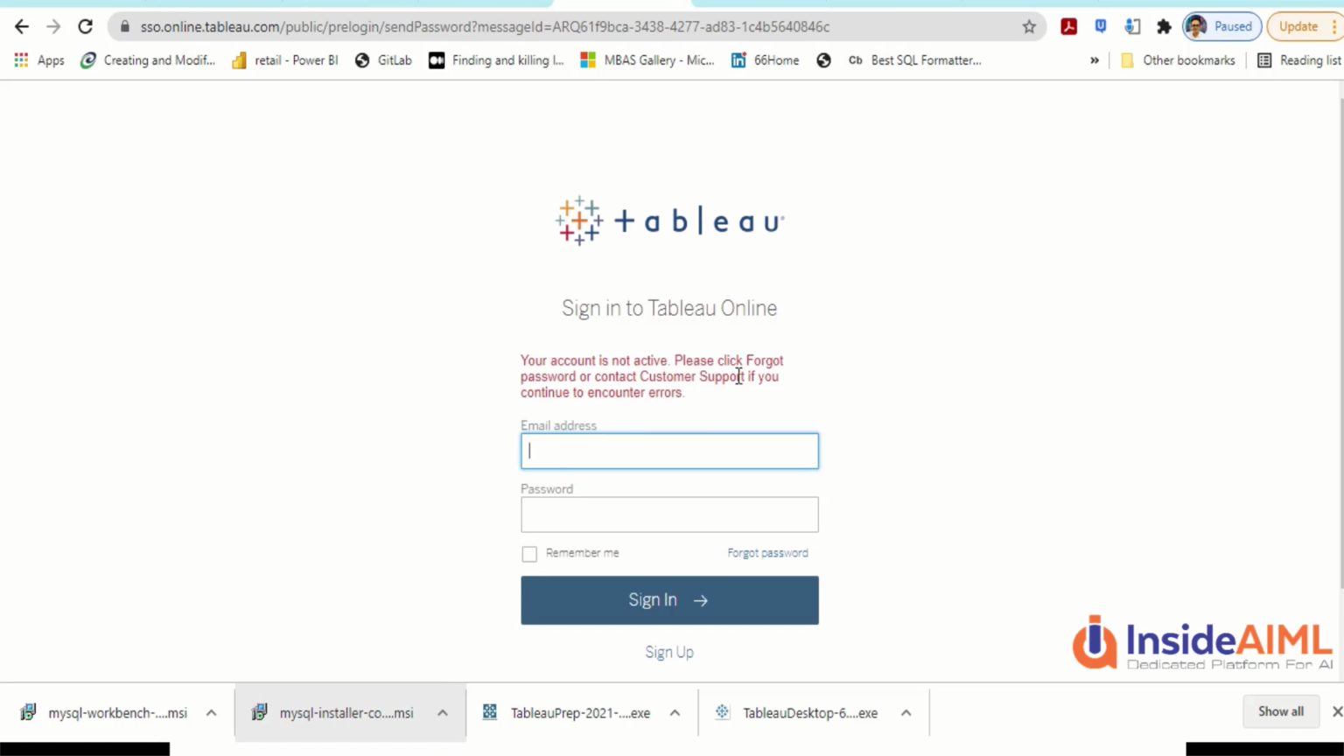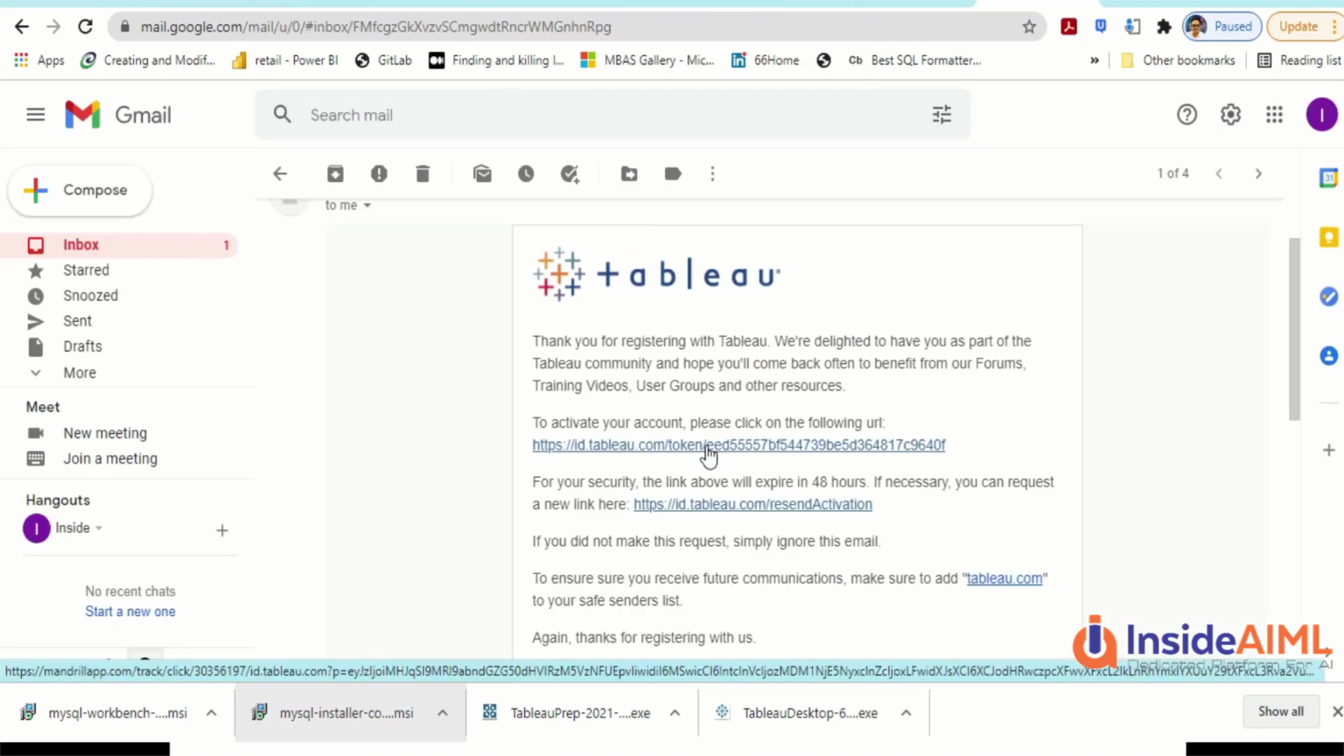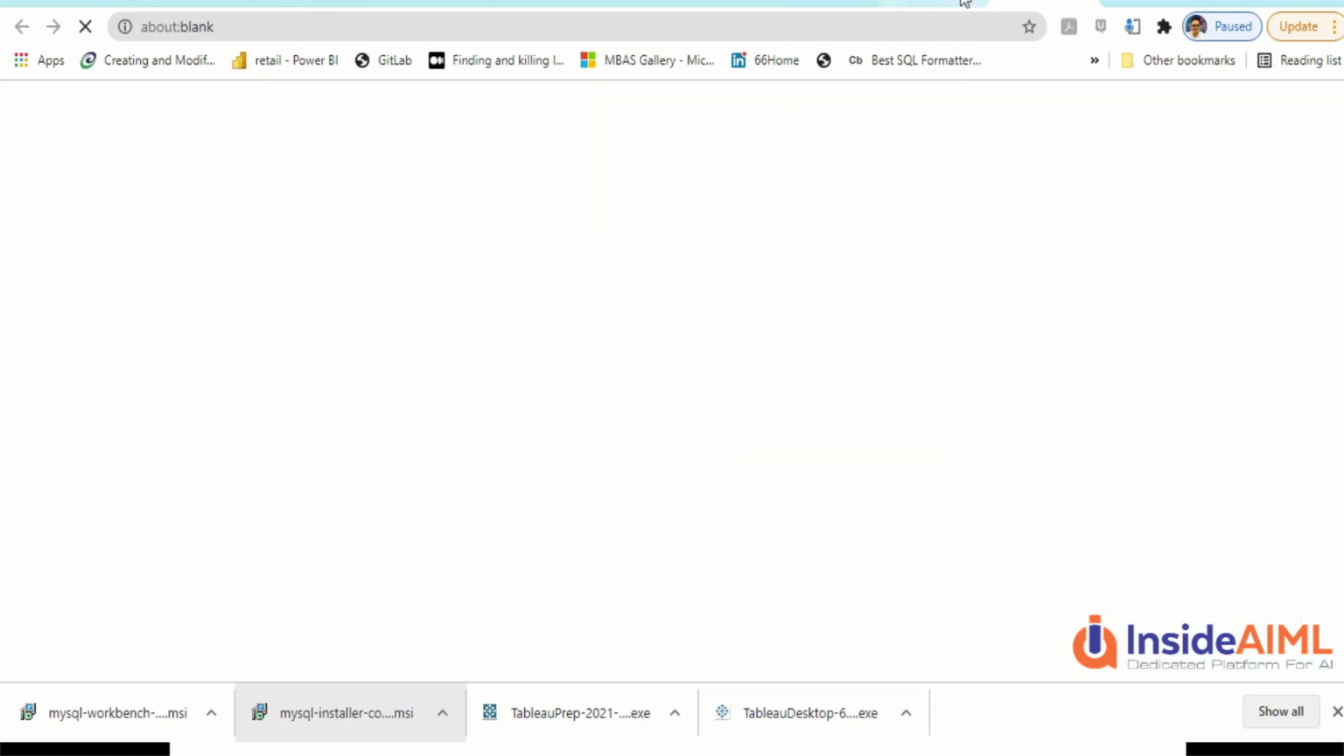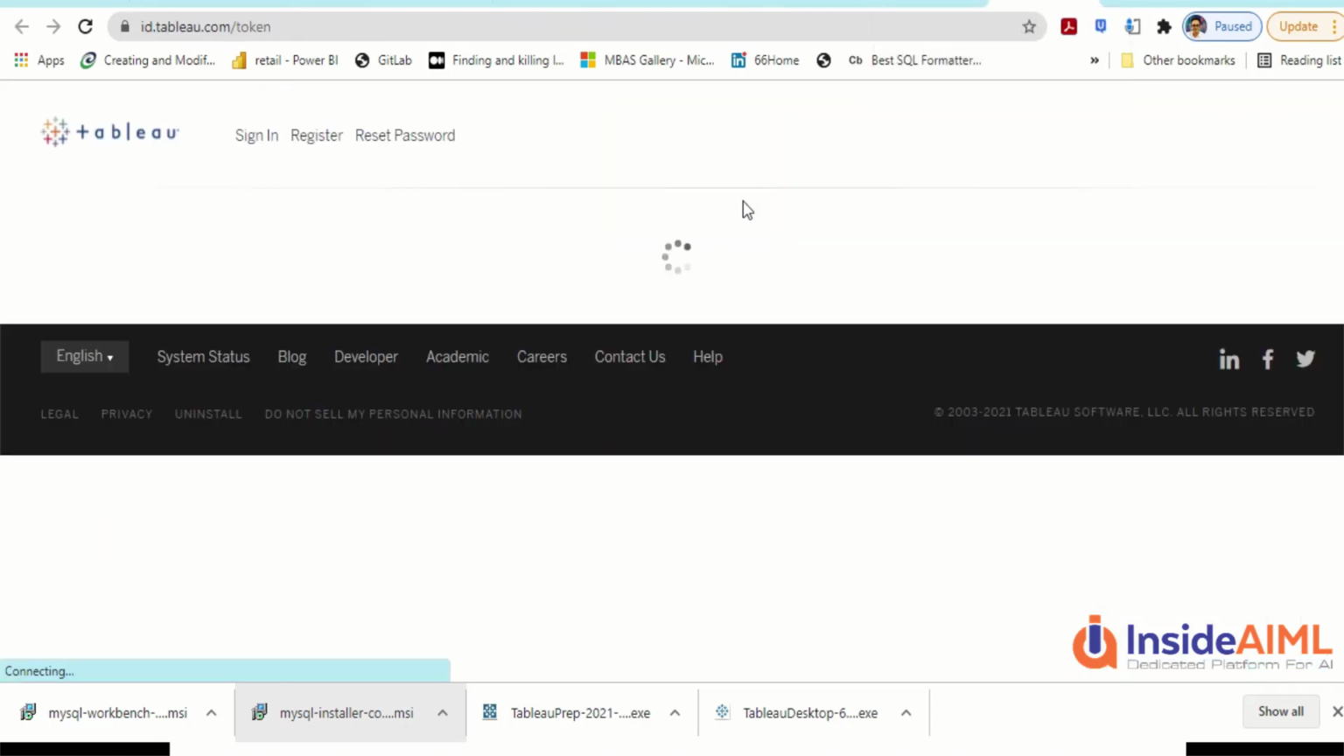So let me see if I have got any mail, but I doubt it because it's not an organization account, it might not work, but let me check it out. Do I need to activate? So I do have an activation email. Let me check the activation email and try to activate this.